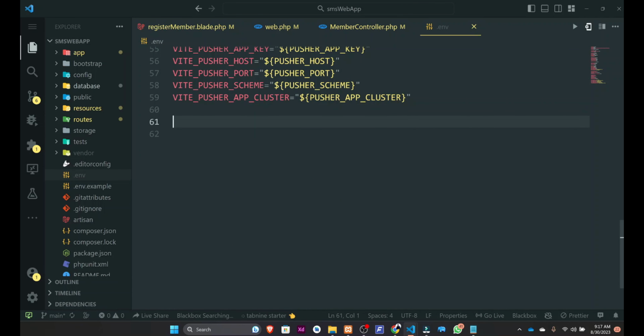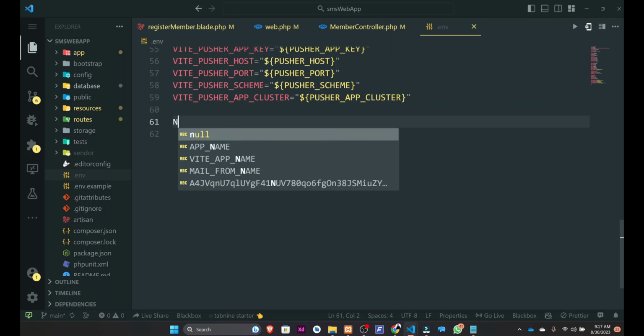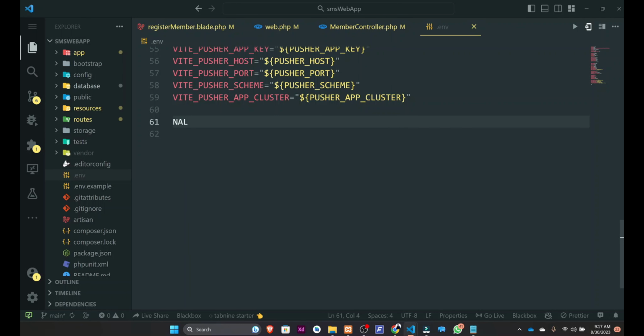So we are going to create a part where we are going to store our Nalo API configurations. In here, what we would want to do is type Nalo URI. This is the URL that you are going to point at.